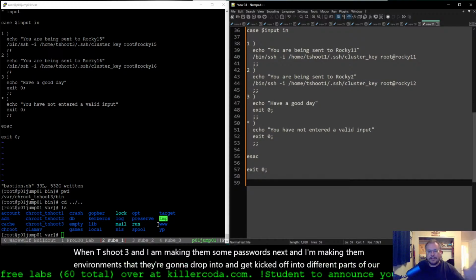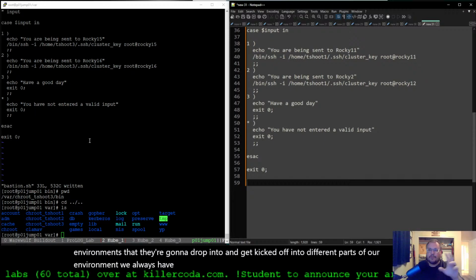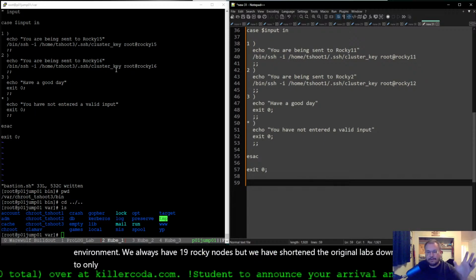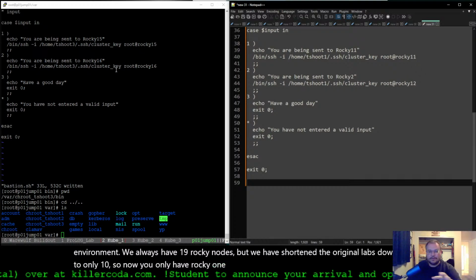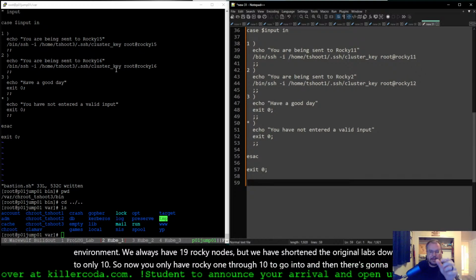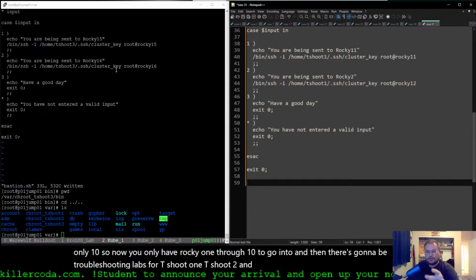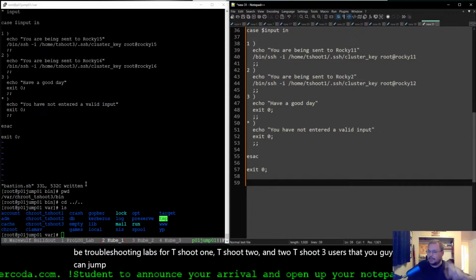We always have 19 Rocky nodes, but we have shortened the original labs down to only 10. So now you only have Rocky 1 through 10 to go into. And then there's going to be troubleshooting labs for T-shoot 1, T-shoot 2, and T-shoot 3 users that you guys can jump into. So that's what I'm doing right now.